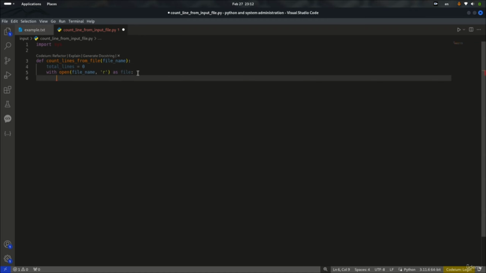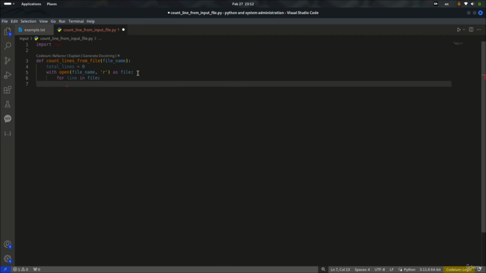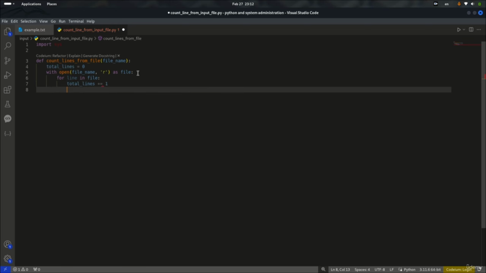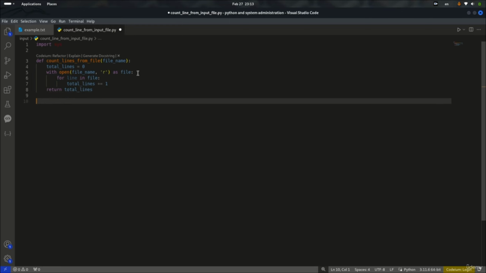And down here let's use a for loop, for line in file. So this for loop will go through the file and read each of those lines, and I'm going to count the line number. So I will be having the total lines and I'm going to increment that by 1. And here we can return that. So total lines. Now that I return that and that is done, this is the function that finished.